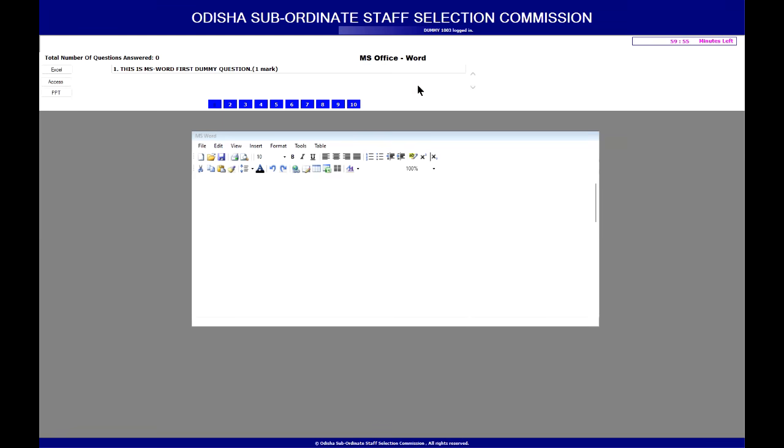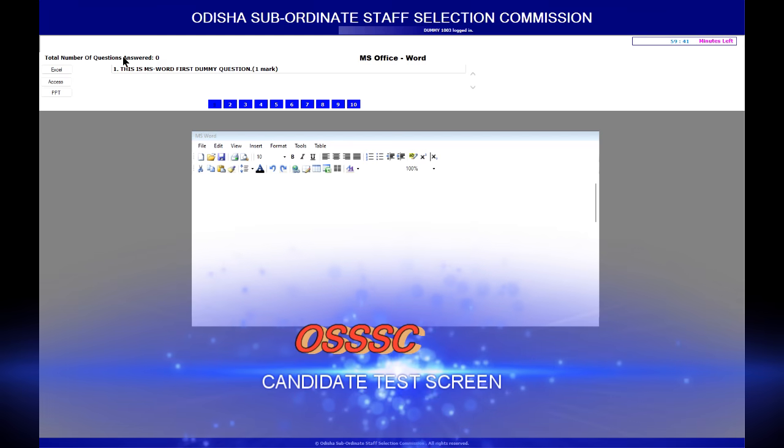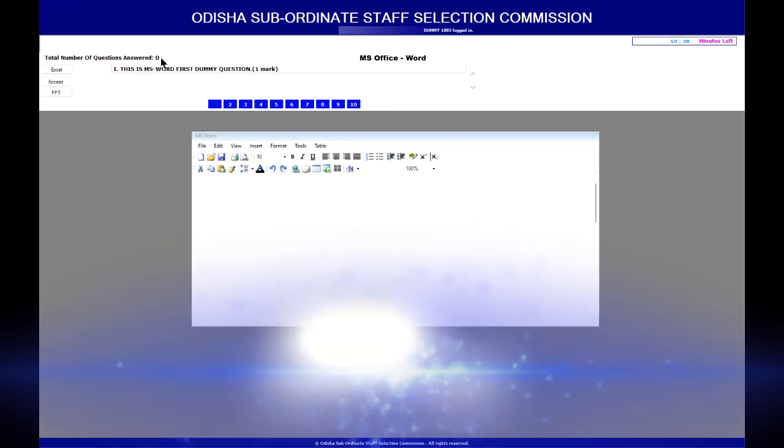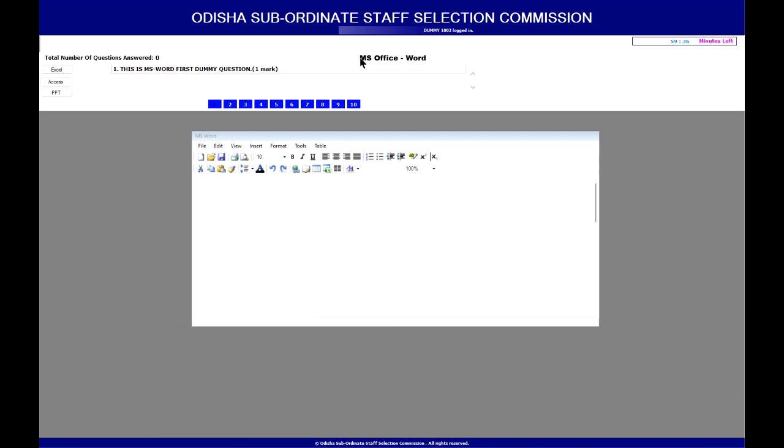As you can see, your exam has started. This is the post you applied for, this is the name you are logged in with, and this is the timer. As told, it is 60 minutes, and you can see it ticking down. The total number of questions answered is 0 for now because I just started the exam. Here we have the active section, MS Word, and you can access the other sections from here: Excel, Access, and PowerPoint. In total you have 4 sections, as you saw in the instructions.